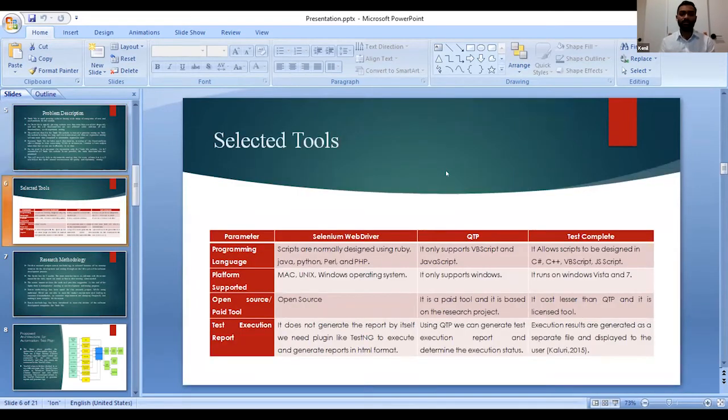So, selected tools. I have given some comparison between Selenium WebDriver, QTP and TestComplete. I have selected Selenium WebDriver because in Selenium WebDriver, scripts are normally designed using Ruby, Java, Python, Perl, and PHP. While QTP only supports VBScript and JavaScript. And TestComplete allows scripts to be designed in C#, C++, VBScript, JScript.